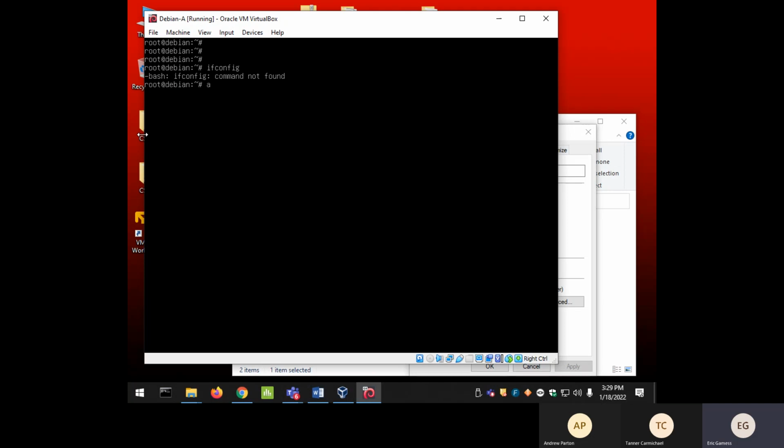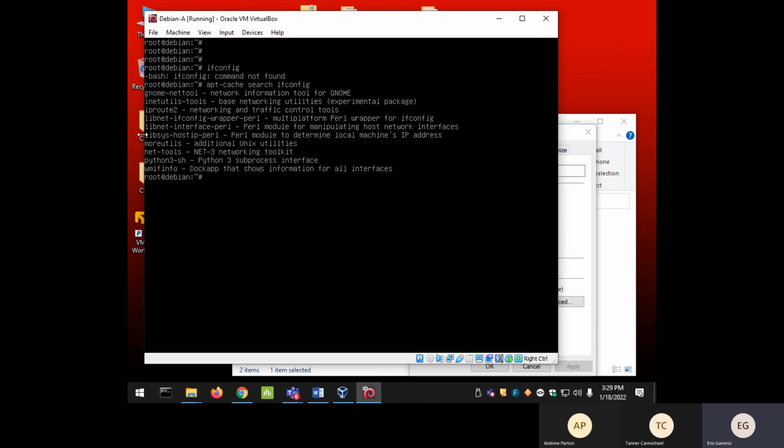So there is an option which is apt-cache search ifconfig. It will show you, in the repository, all the packages that are related to ifconfig. So it will give you a list. So here is the list. For example, we have gnome-net-tools, inetutils-tools.